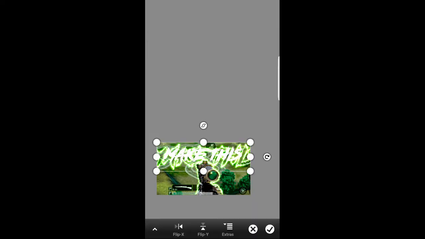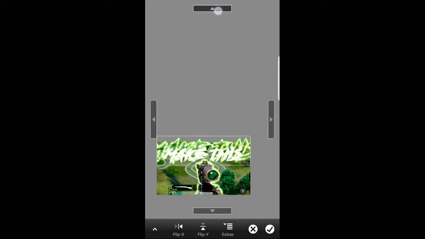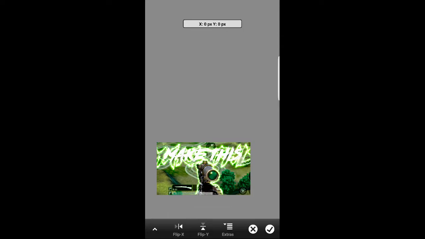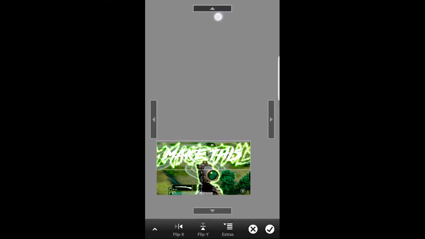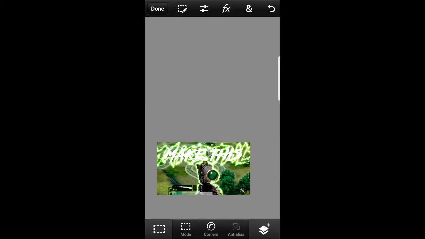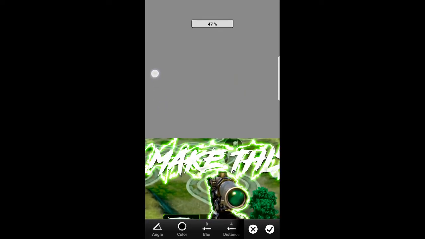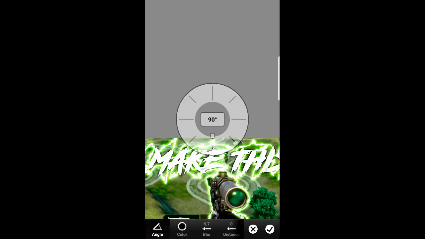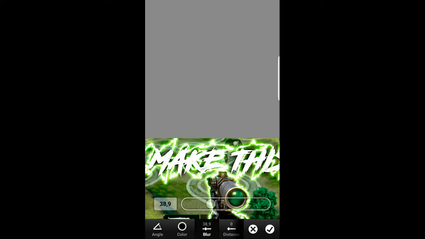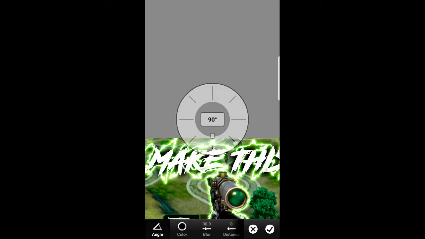We should transform it, and then make it into the middle. Okay, it looks like the middle of the text, and then go to this and then give a drop shadow. Distance is 0, and then increase the blur, and then give drop shadow again and again.